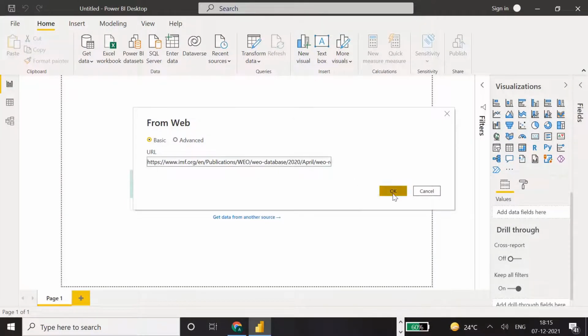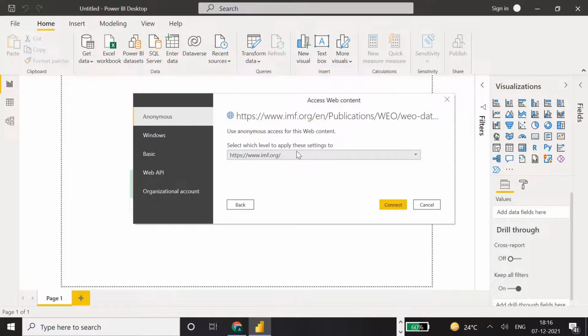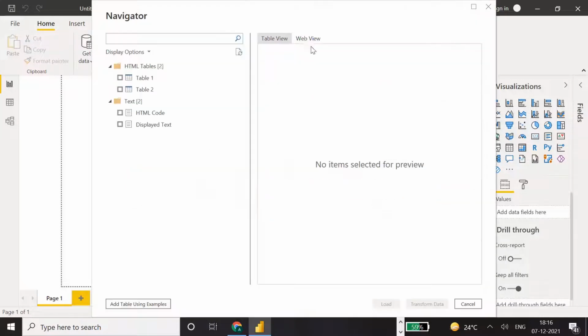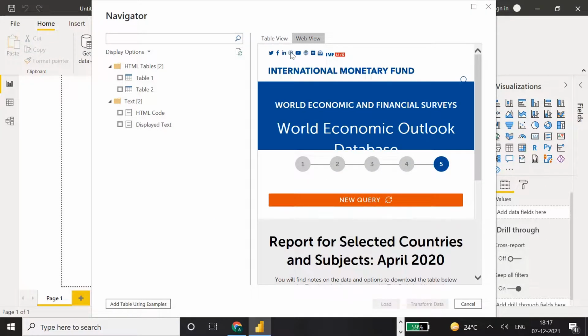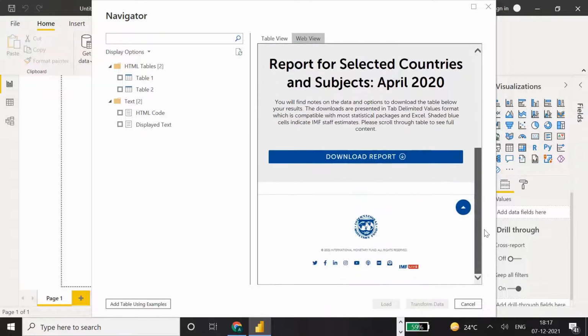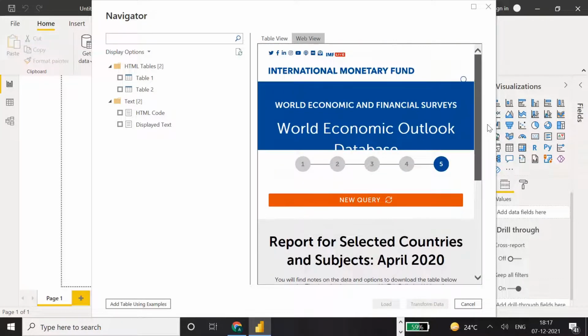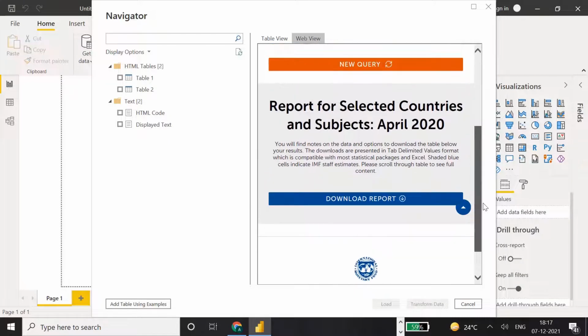Just click on OK here. It will say select which level to apply these settings to. Basically we want to have the whole website, so just click on connect. It will take some time to connect. Once the data is connected to the web, you can see that there are two views: table view and web view. In web view, a particular website directly will show up here.